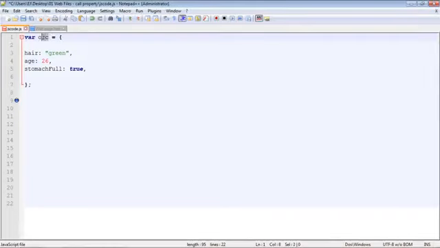Now we're going to use the same orc object that we've been talking about, and we're going to create 3 properties. The first is we're going to make the orc's hair green, his age is going to be 26, and his stomach right now is full. So those are the 3 properties that we're dealing with. And we'll insert a function in a little bit.